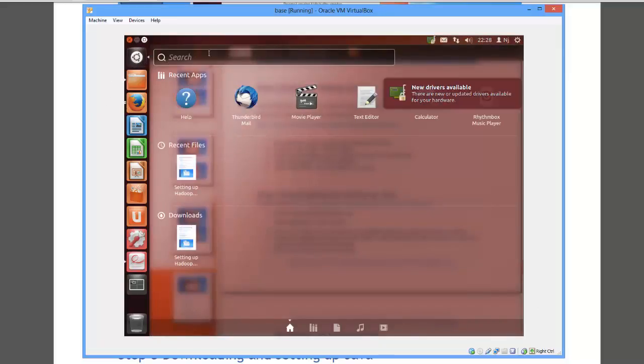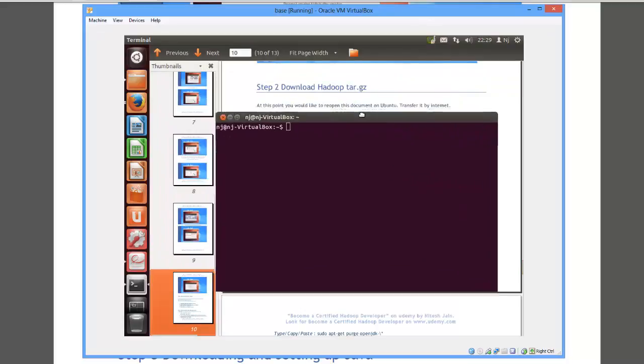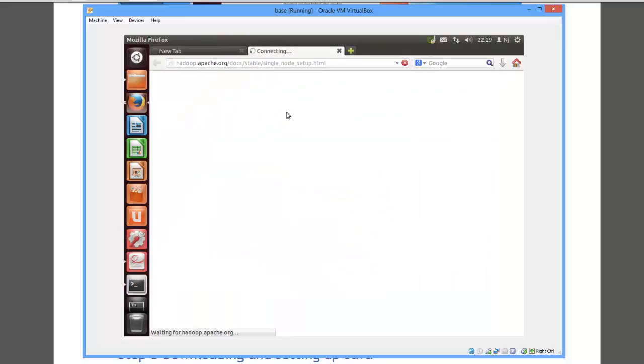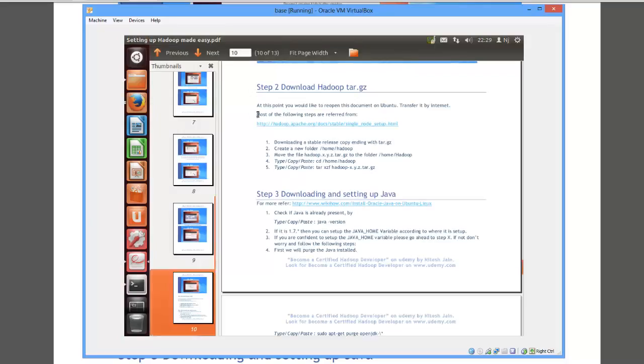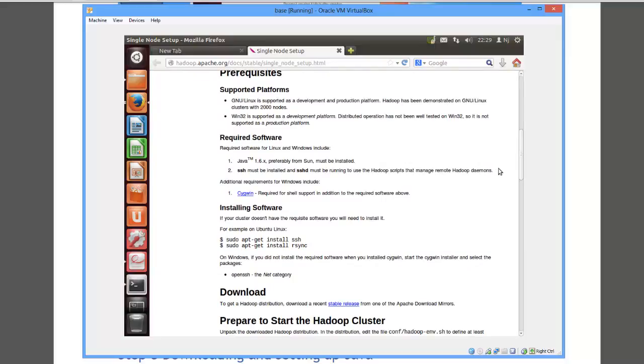I'll just open a terminal and lock it to the launch bar. Now I'll download the Hadoop installation package from Apache. I've taken my steps from the documentation of Hadoop itself, so if you get stuck somewhere, refer to this link.